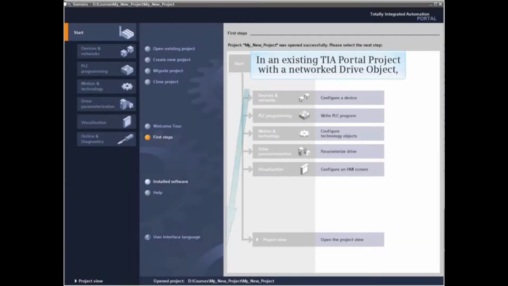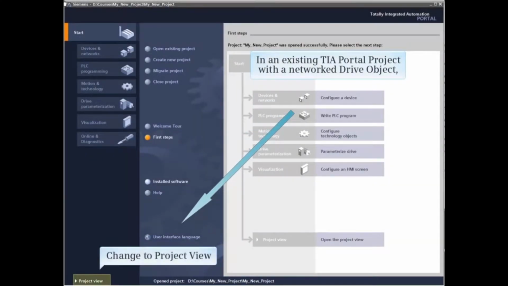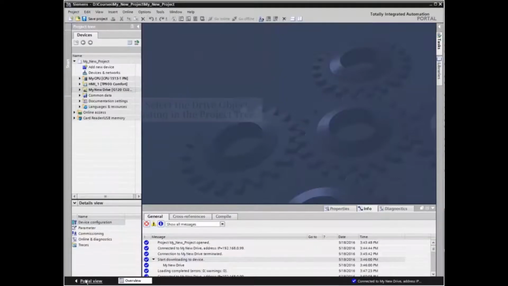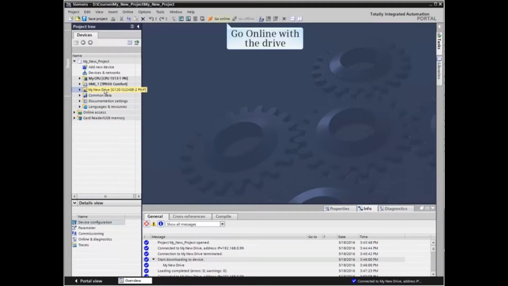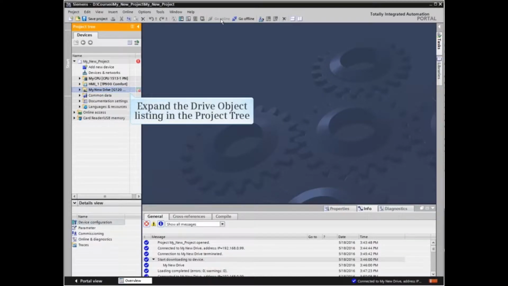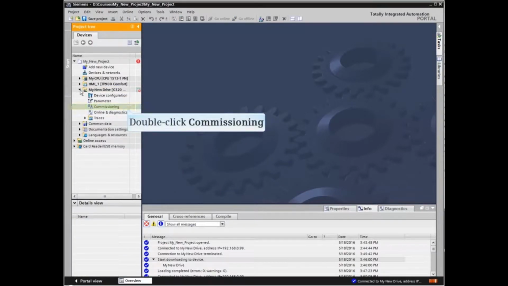In an existing TIA portal project with a network drive object, change to the project view. Select the drive object listing from the project tree and go online with the drive. Online with the drive, expand the drive object listing in the project tree and double-click commissioning.